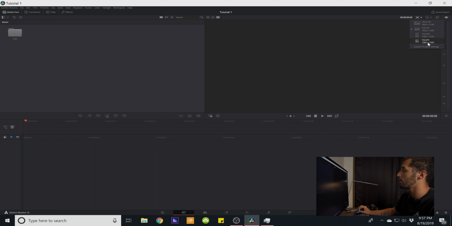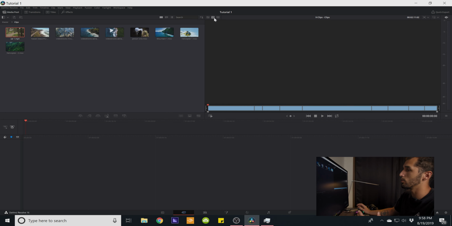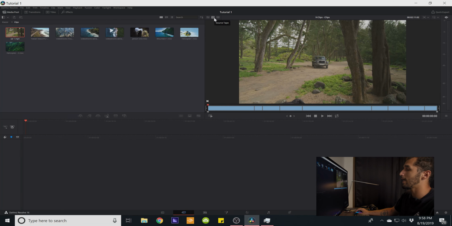Another great tool for using the cut page is the ability to change your project settings by clicking this little icon up over here. So basically all your standard typical formats that you would use, your Instagram posts, your stories, full HD and 4K. And with this, what I like to do in the cut page is go over here and go to my source tape.